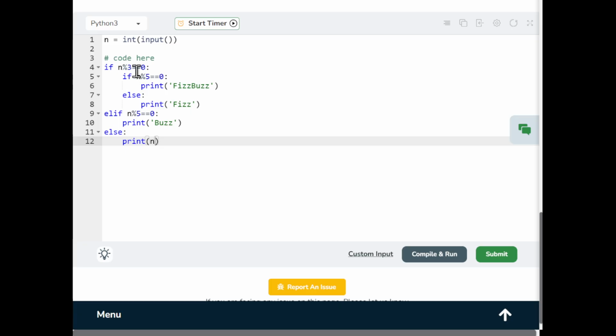If it is divisible by 3 but not divisible by 5, it prints fizz. If divisible by both, it prints fizzbuzz. If the number is only divisible by 5, it prints buzz. If neither of them, it will print the number itself.